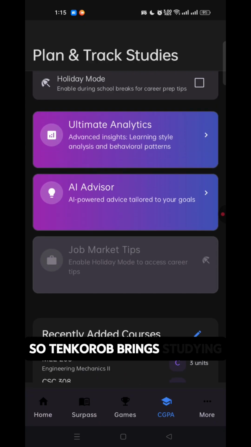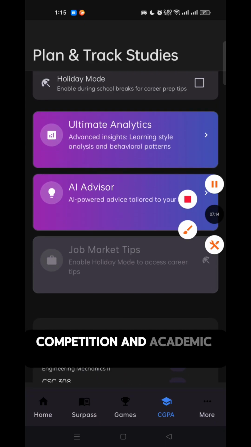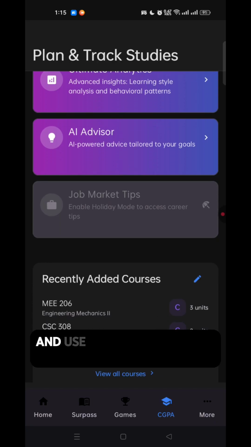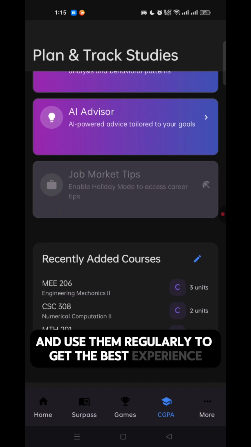Tenkobo brings studying, competition, and academic planning together in one app. So please go ahead to explore the features and use them regularly to get the best experience.